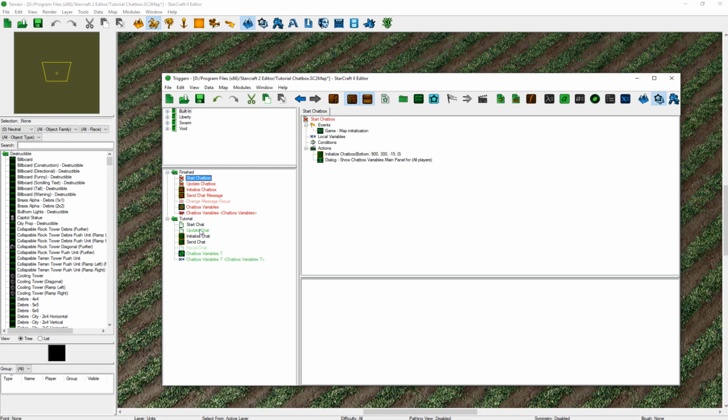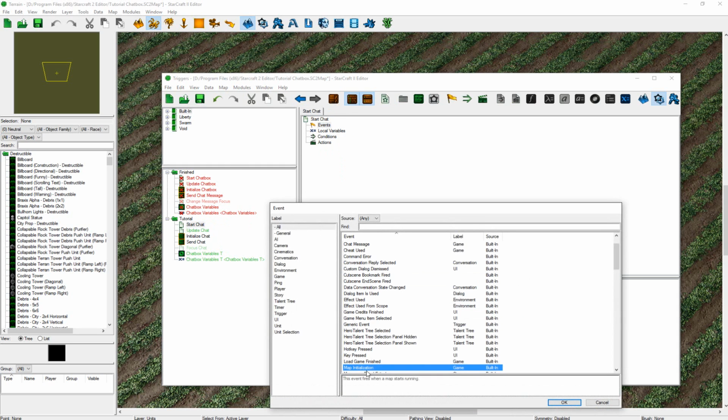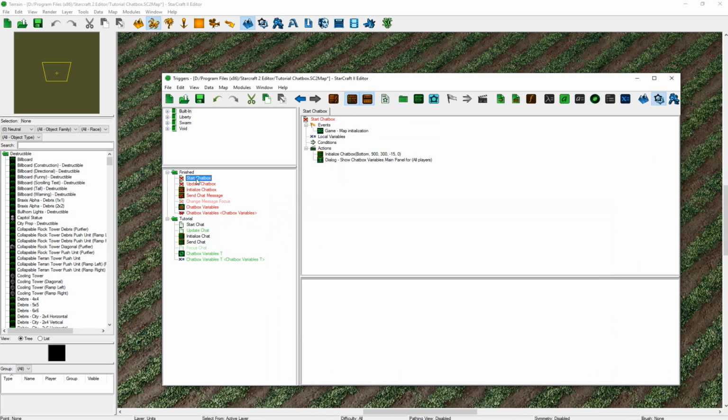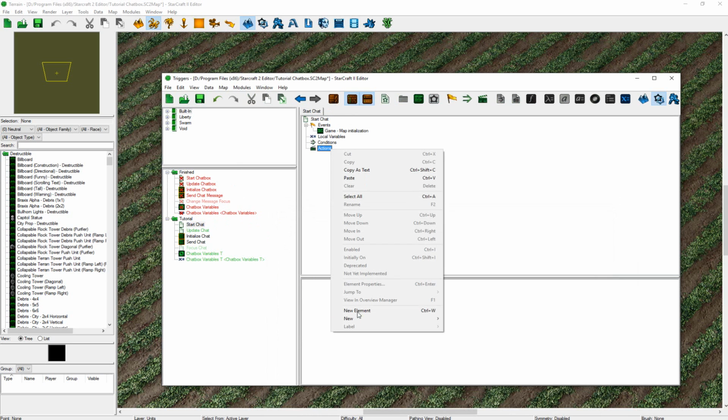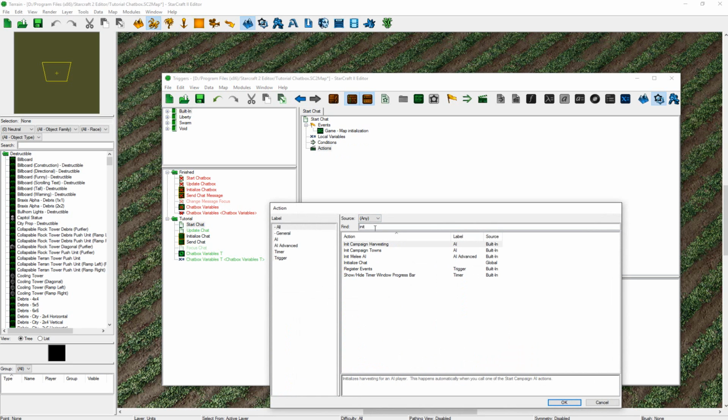It's fairly simple. So event, right click, new event, map initialization, and we're gonna just initialize the chat and then show the main panel. So new action, initialize chat right here. This is where you can set where you want it to go. So you can ignore these because these won't work. It's just the settings for this. So you could change it through here.